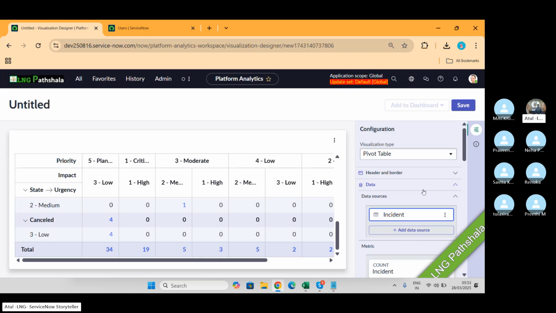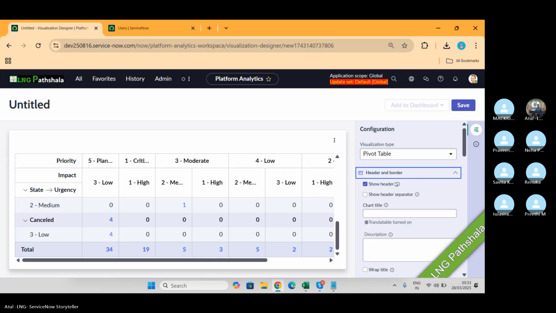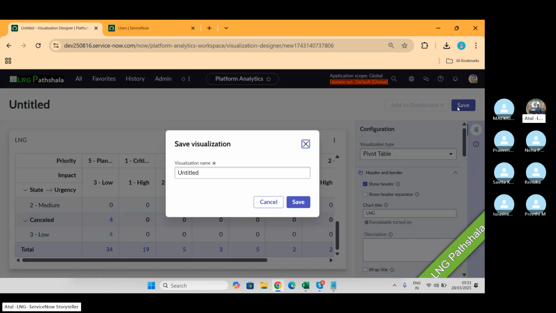I can give a name to my chart. Chart title. And save. It asks what is the visualization name? This is the chart name, see, LNG. I say LNG Pathshala.